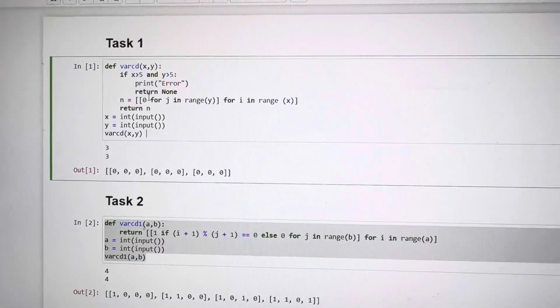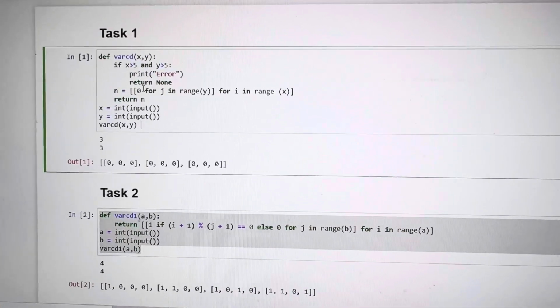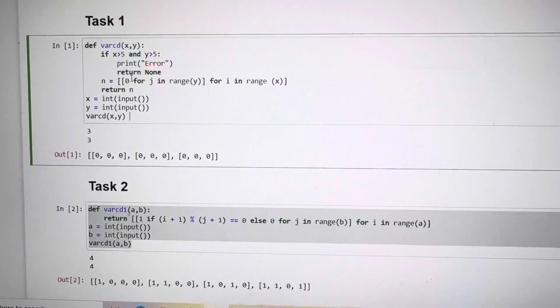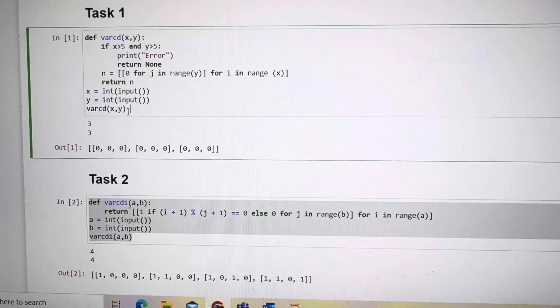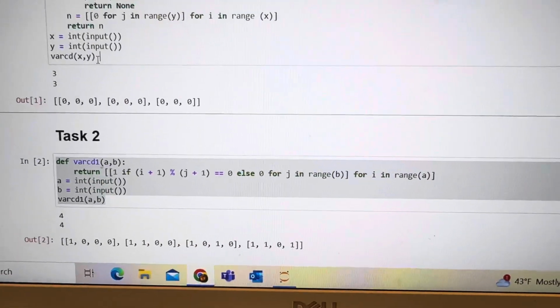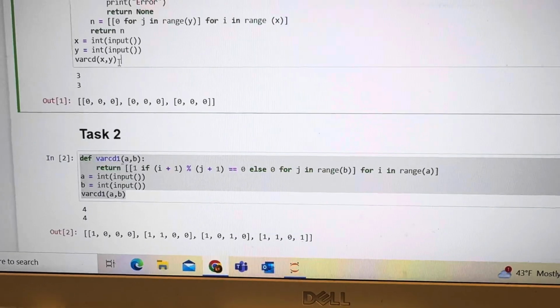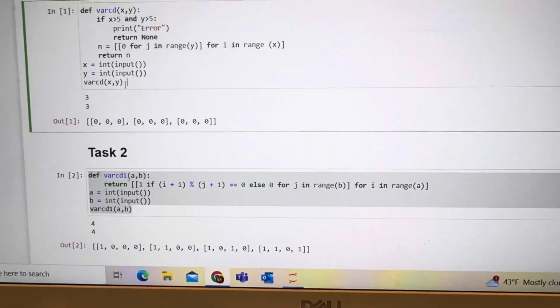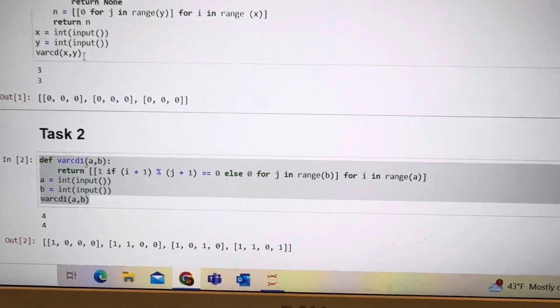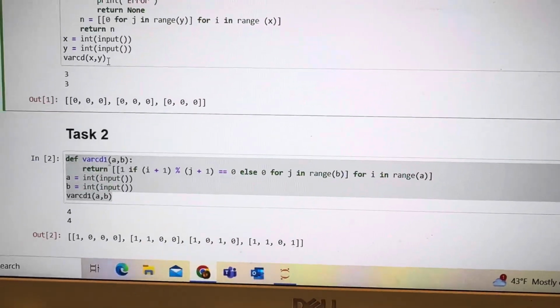And x and y are the integer dynamic inputs we have taken over here, and at last we call the function and execute it. And coming to the task number 2, we have defined another function named varcd1 with the parameters of a and b. So a and b are the sizes of the 2D matrix.